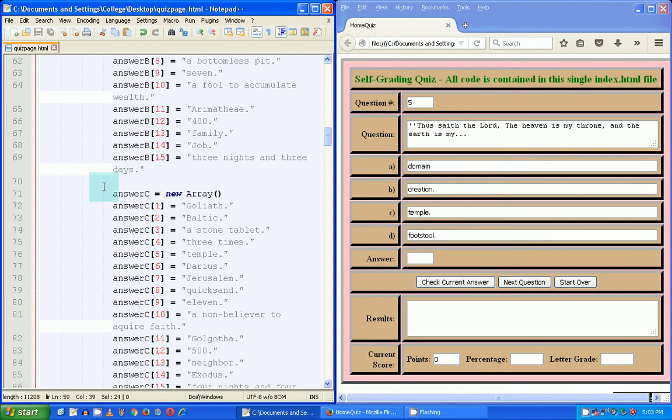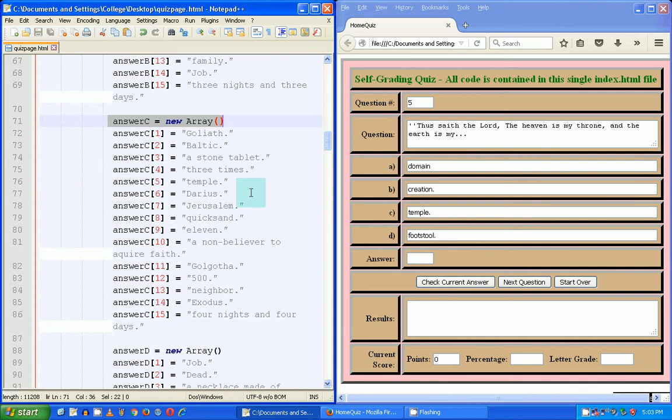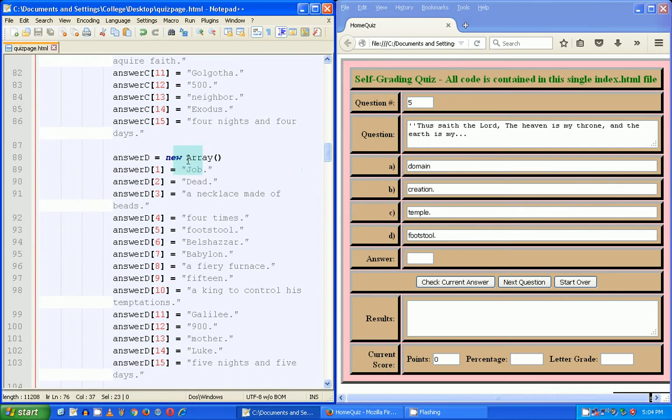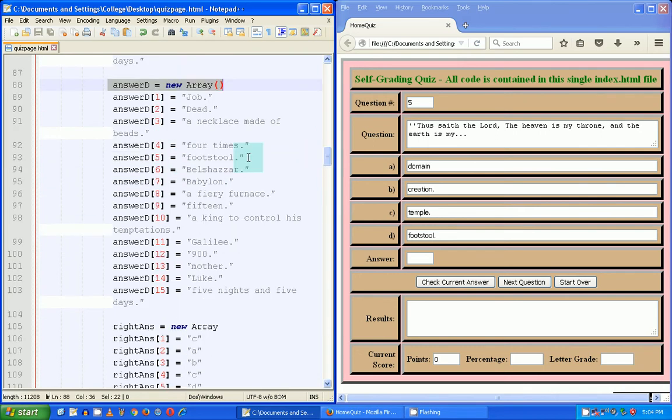Same thing for answer C equals new array. We have 15 different answers for C, and they're all going to follow in the same order that the questions are. So answer C5, temple, that's a possible answer for you to choose from. And answer D, same thing. It's going to have a different possibility. Answer D, index 5, is footstool.